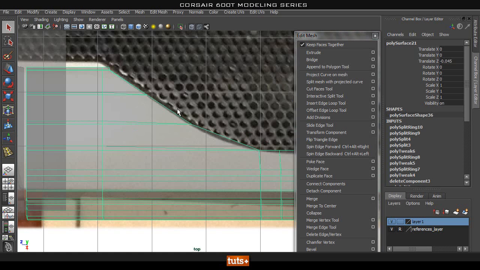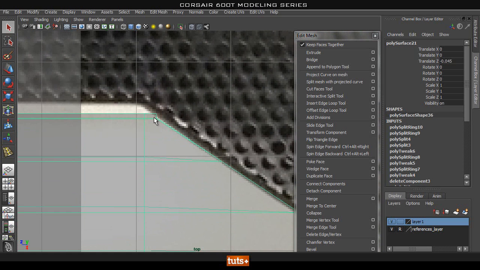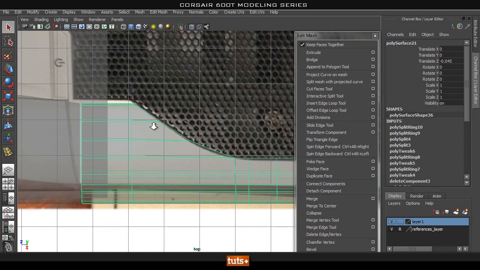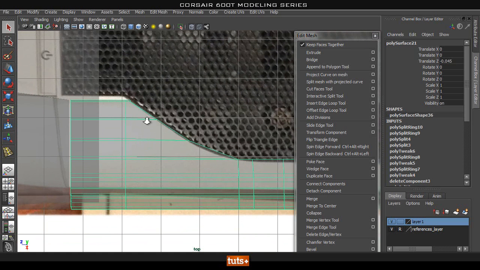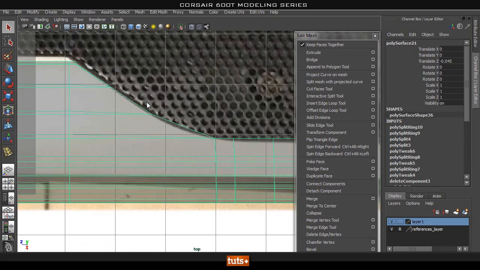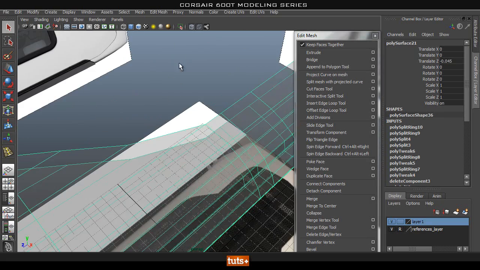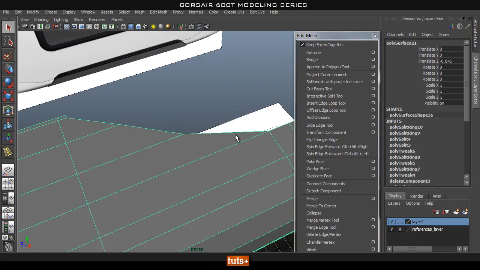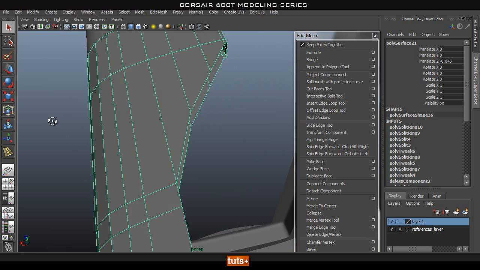Okay, so instead we'll do it this way. You could merge this up here, so you'll be left with a triangle. That might give you some smoothing issues, it might not. It's up to you if you want to risk it or not. But for this tutorial's sake, we're just gonna do it this way.